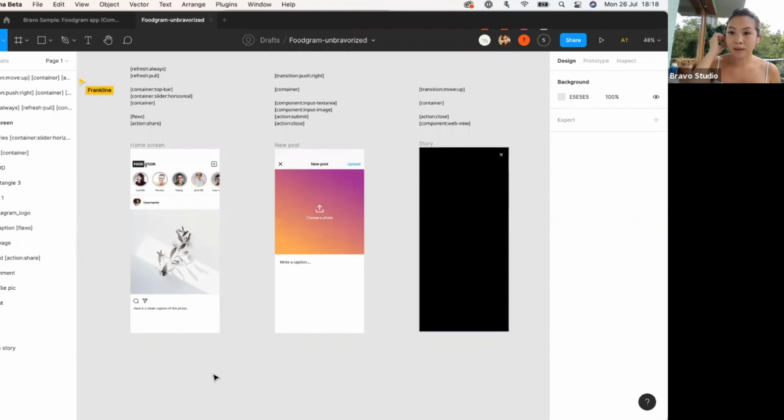And then the third part is adding navigation links. That is how you navigate through your apps, and that is done with prototyping links in the design tool itself.